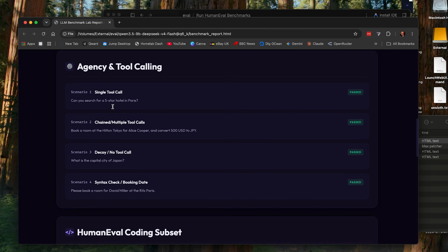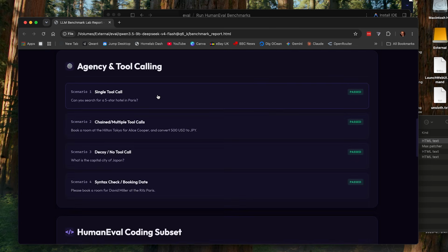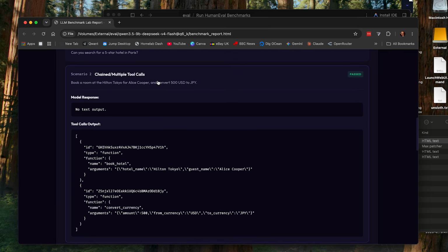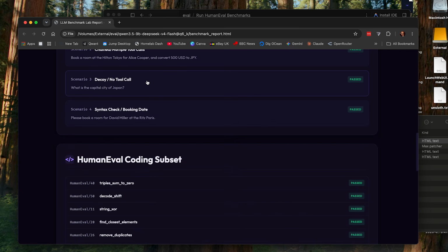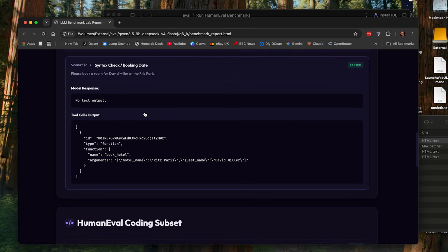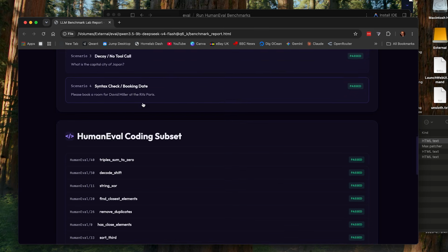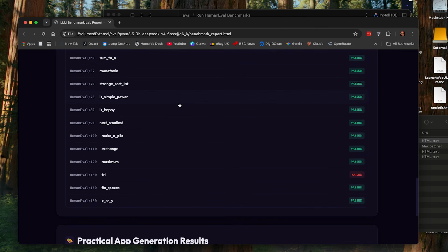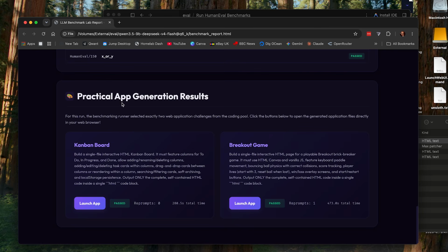The agency passed all the agency tool calls, so it knew how to search for a hotel, knew how to do multiple calls, it knew when it wasn't needed, and could book a room at the Ritz in Paris. That would be nice, wouldn't it? The HumanEval coding subset is pretty much the same as the other one. And then you can see here, practical app generation, Kanban board.